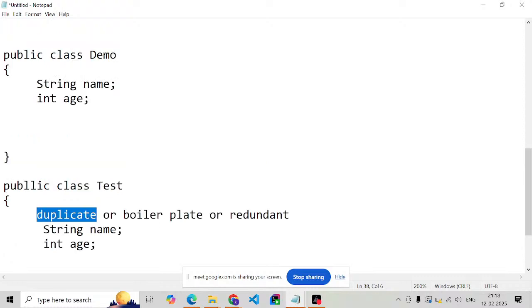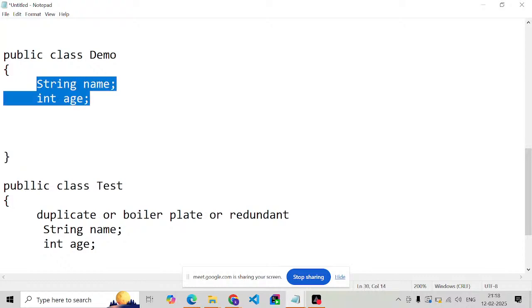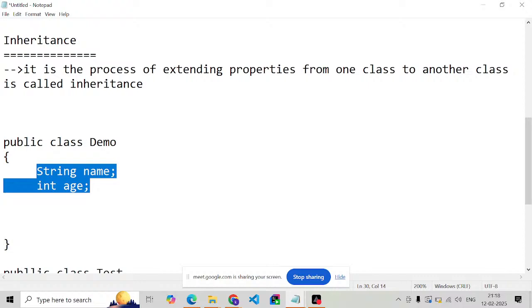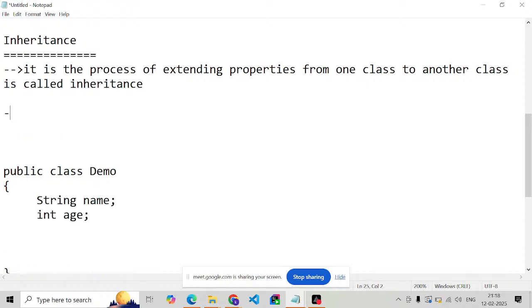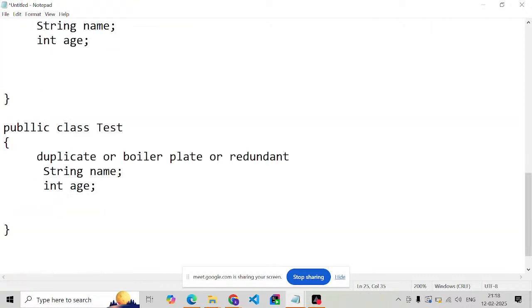You can declare the variables and methods in one class and reuse them anywhere, in any program. That we can do by using inheritance. The main purpose of the inheritance concept is that we can achieve code reusability. Are you guys clear with my statements?